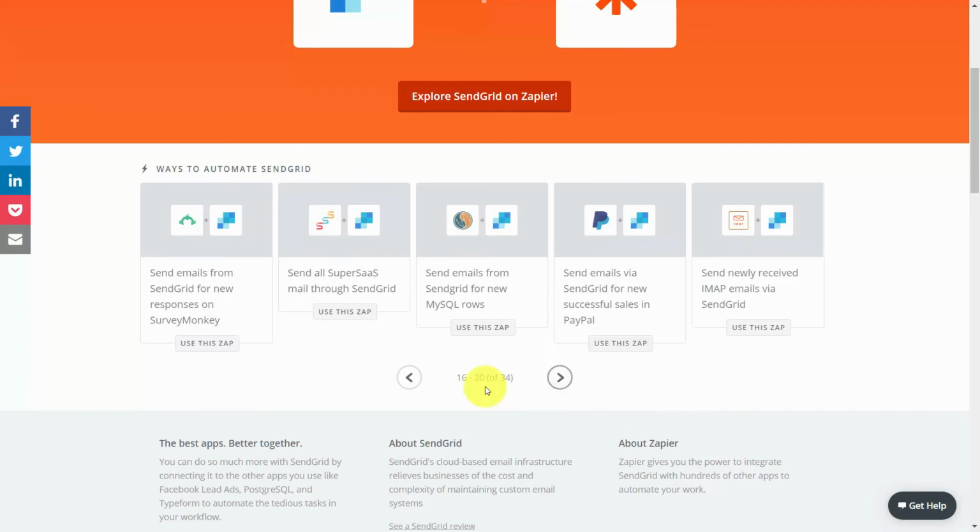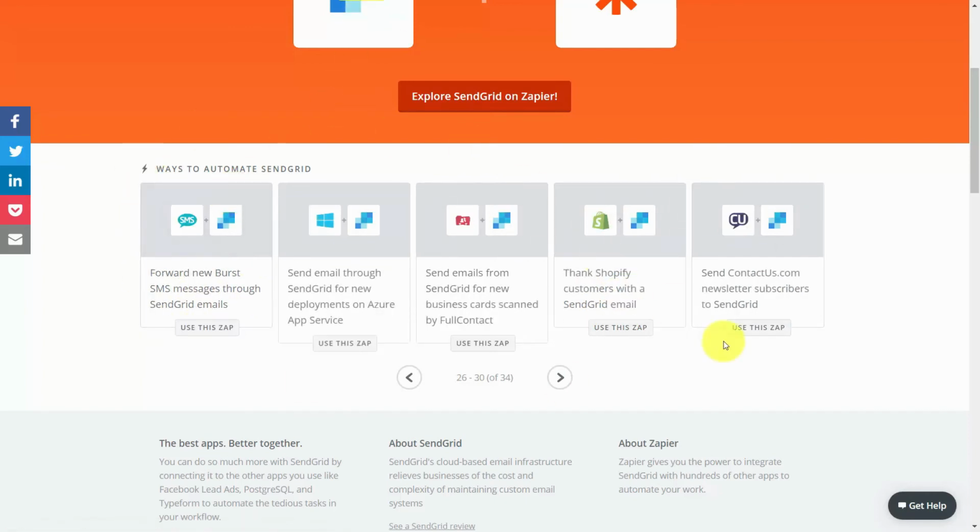Now, there are 3 in particular that we are going to explore: Sendgrid and PayPal, Sendgrid and Surveymonkey, and Sendgrid and Shopify. Now, obviously, you can explore the app further to find out which integrations you can use along with Sendgrid.